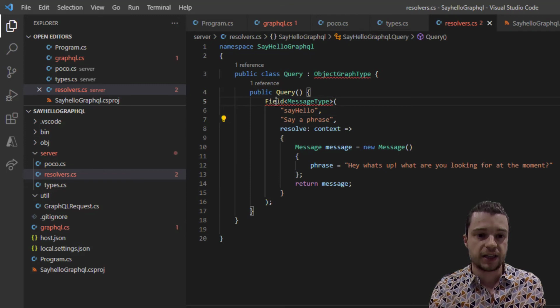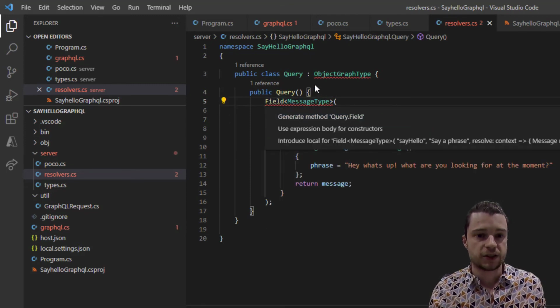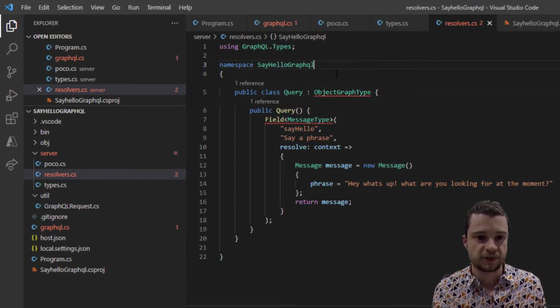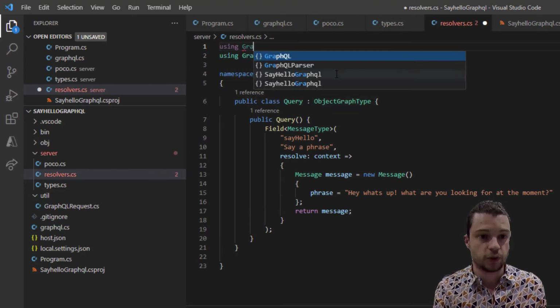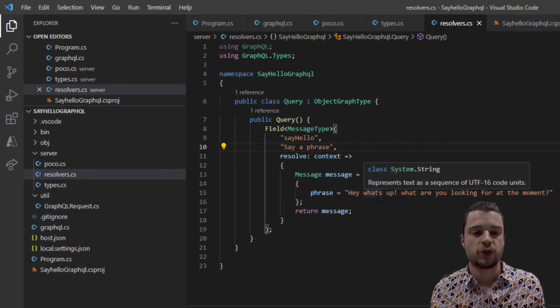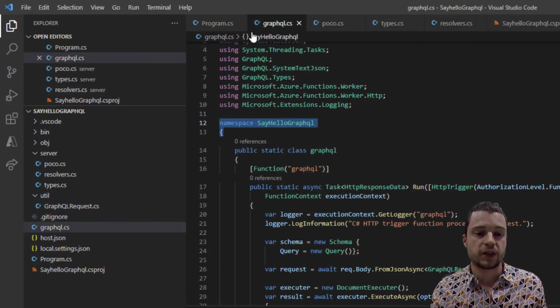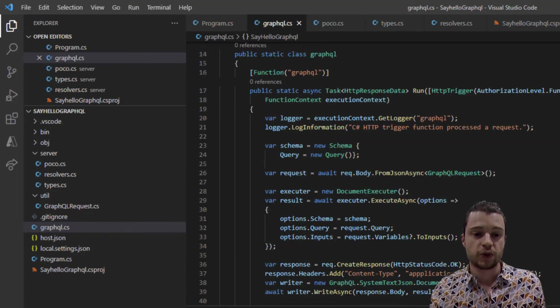The other thing I'm going to need to do is bring in my dependencies. So we're going to go here and bring them in. So if I go up here, I'll do this one first and I'll go GraphQL types. The other one that I'm going to do as well, I'm just going to tell it to use GraphQL as well. Now it's not going to use that, but you will use that at another point. Now that's my resolver done. Now if I go back to my GraphQL code that I had in the first place, you'll now see that there's no errors there.